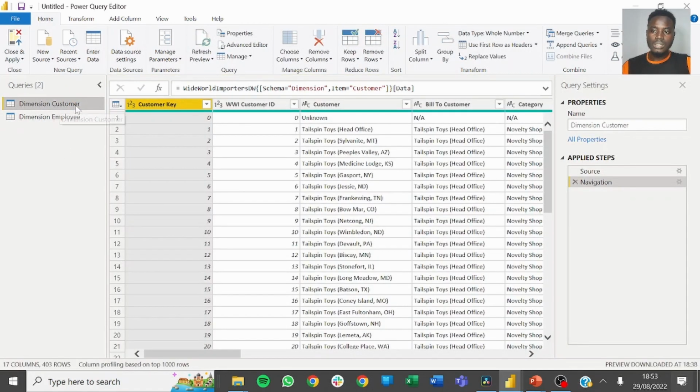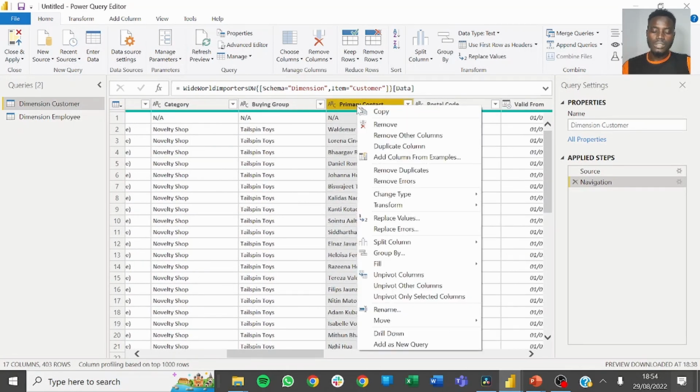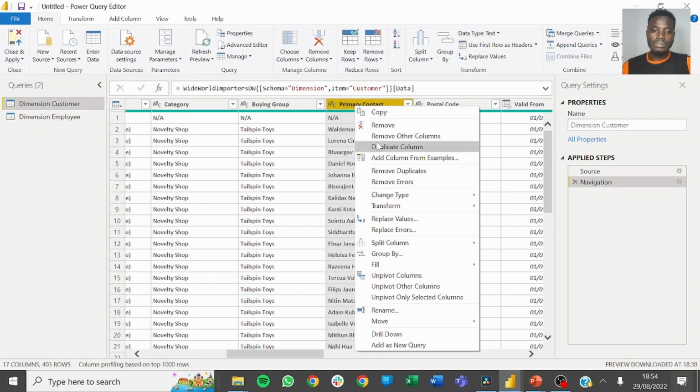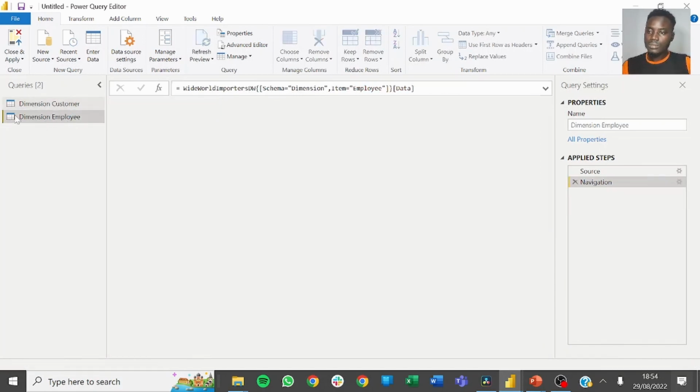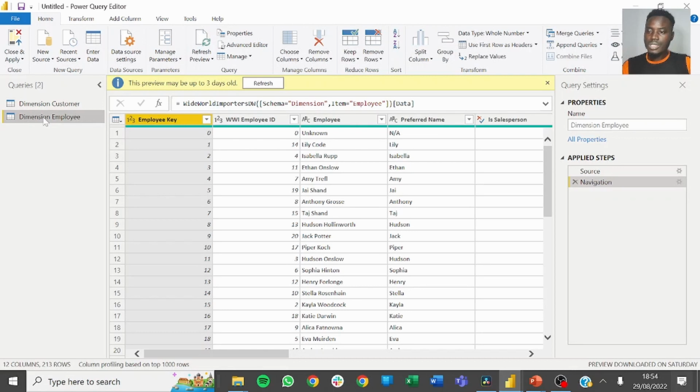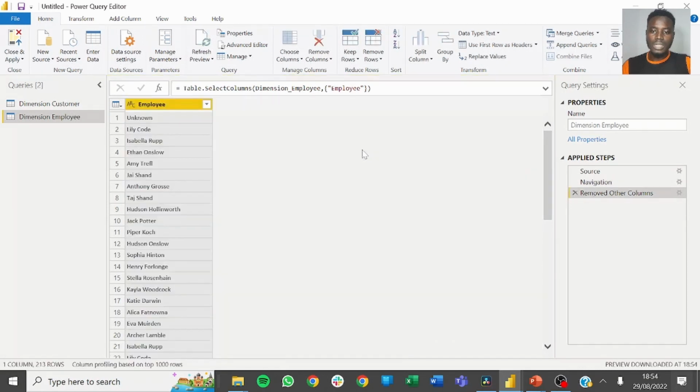For the customer table, we just need the primary contact column. We select it and remove other columns and rename this to full name. For the employee table, we need the employee name, so we right click and remove other columns. Rename this to full name.